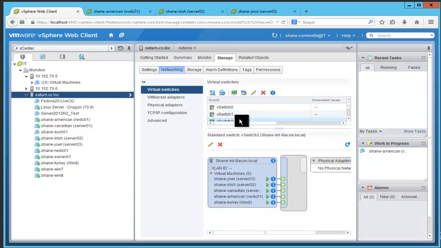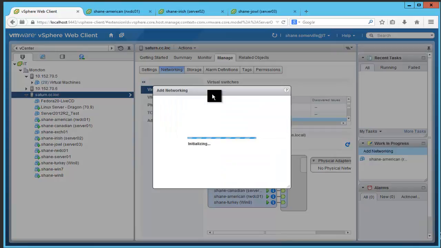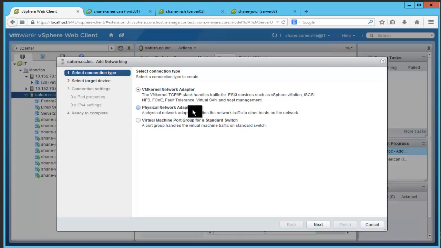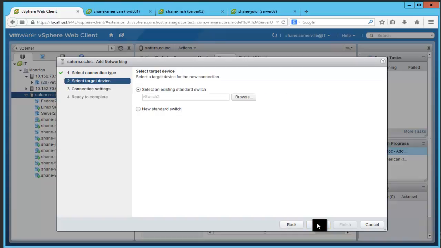What we need is another virtual switch just for network load balancing. So there's an icon here to add host networking. I'll just click it. And it gives you the option for the kernel network adapter or physical NIC, but there's this one down here for virtual machine port group for a standard switch. That's the one we want, so select the last option. And give it a name. Oh, new standard switch, sorry. A new standard switch.